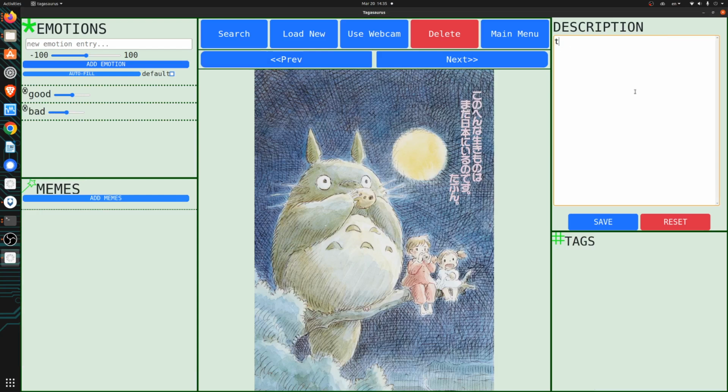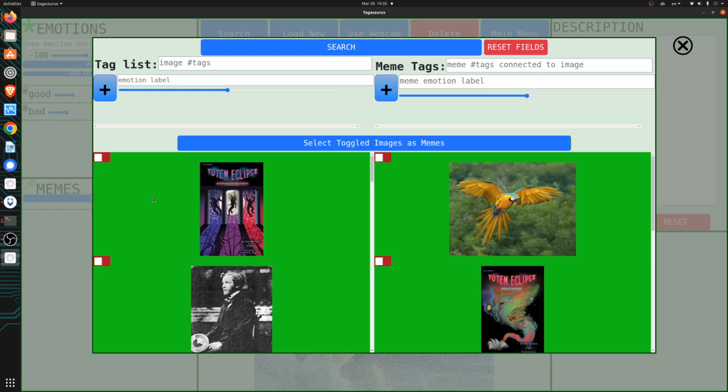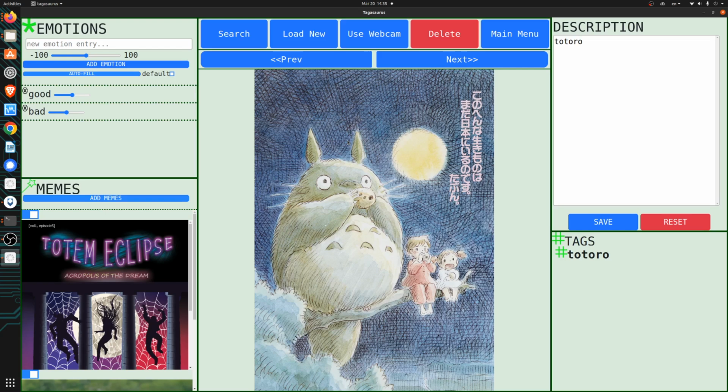And you can add here a Totoro. Okay, boom, and that's pretty cool. So another thing is that you can do the meme search over here, and it's a little bit more expressive in that you can add the emotion for both the meme and the actual image here. So if the meme also has emotions on it, you can then find it. And you can select images here and select them there.